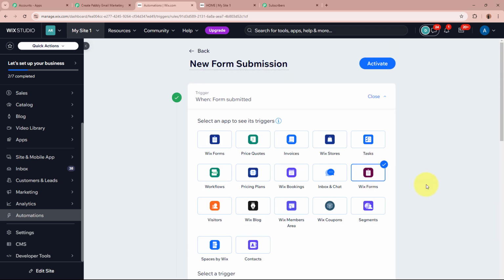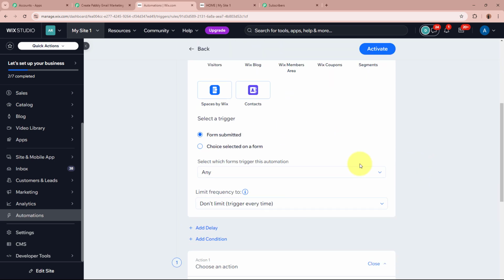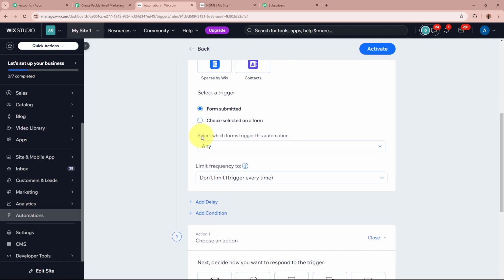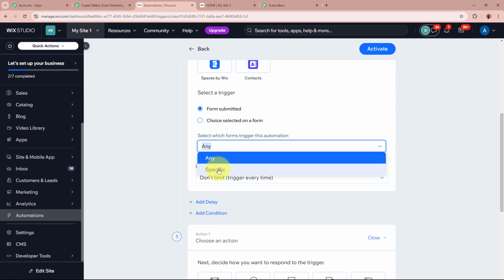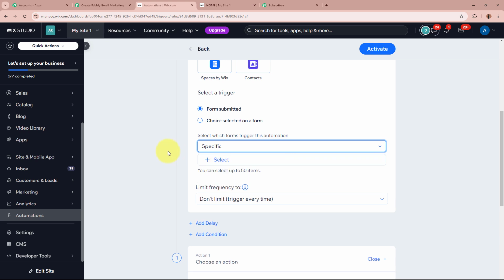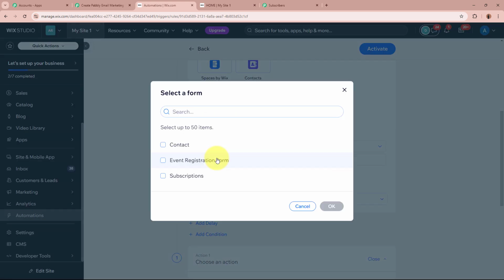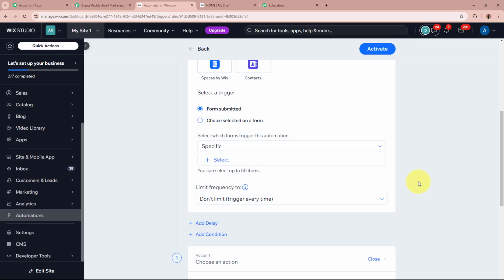Okay, after selecting the trigger over here as Wix Forms, it is asking us to select a trigger, which is going to be form submitted, as the form submission is going to be done, and then this automation is going to be triggered. It is asking us to select a form on which this automation is going to trigger. Either you can select any form, but I have selected a specific form right away, so I'm going to select a specific form. Over here in place of this select field, I'm going to select the form that I've created in the name of event registration form. So I'm going to select this form and then click on this OK button.